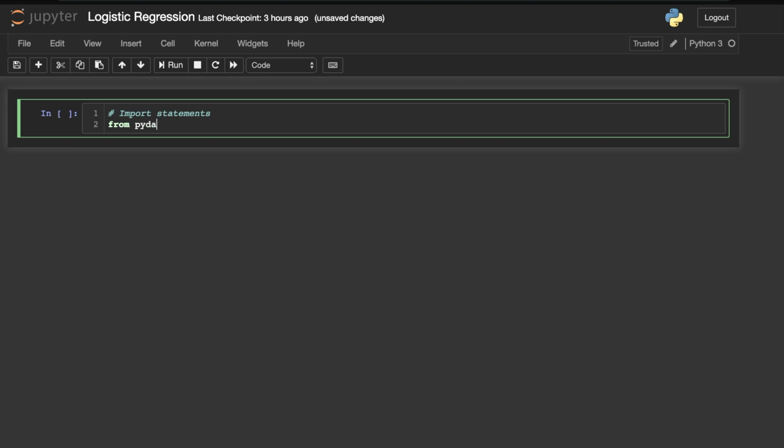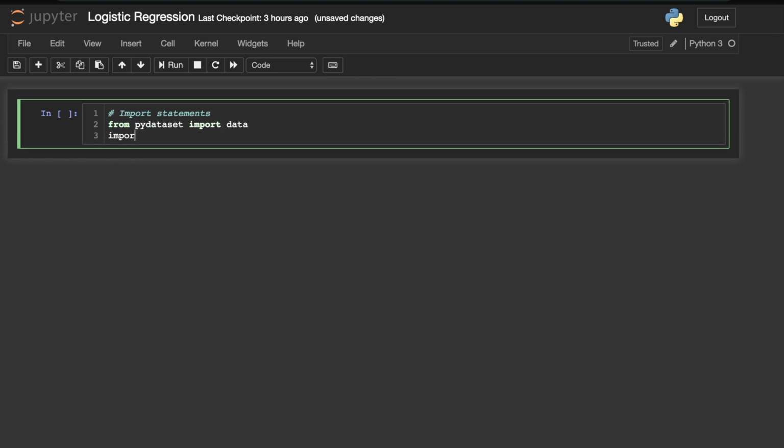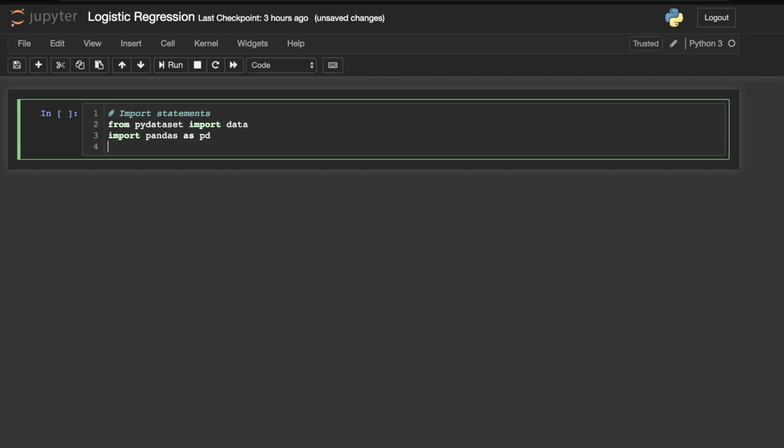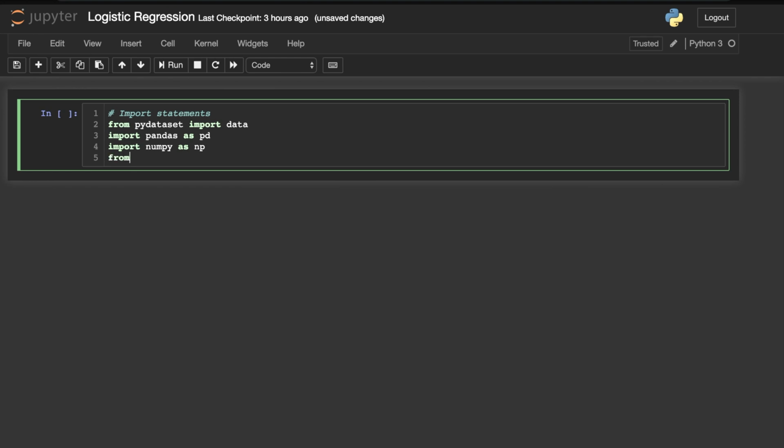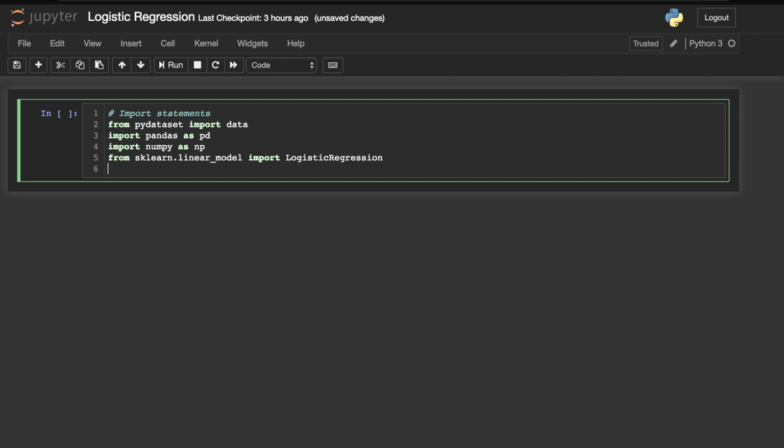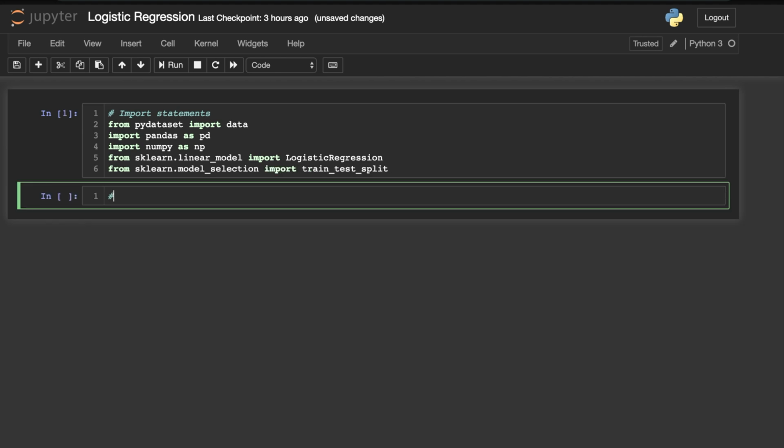So let's get going. From PyDataset, we'll import data, and we'll go ahead and import pandas as pd, and import NumPy as np. Also, from scikit-learn.linear_model, we're going to import our LogisticRegression. And because we want to do a test train split, let's do model_selection, import train_test_split.